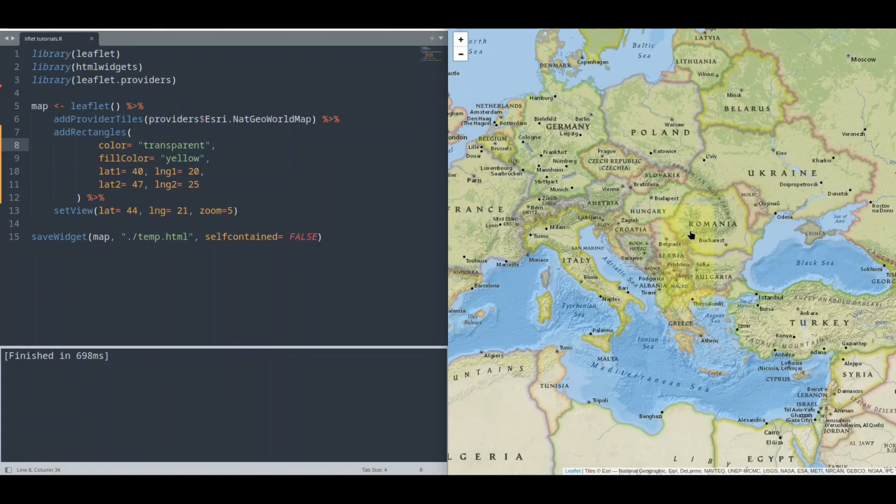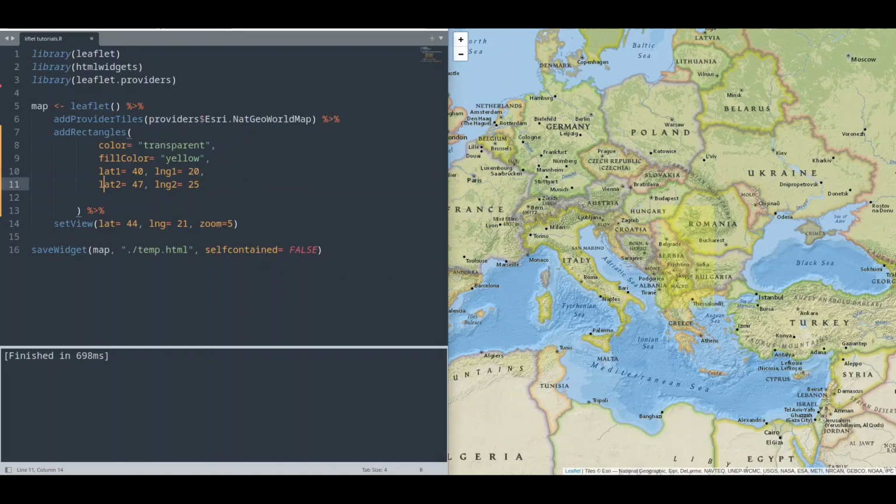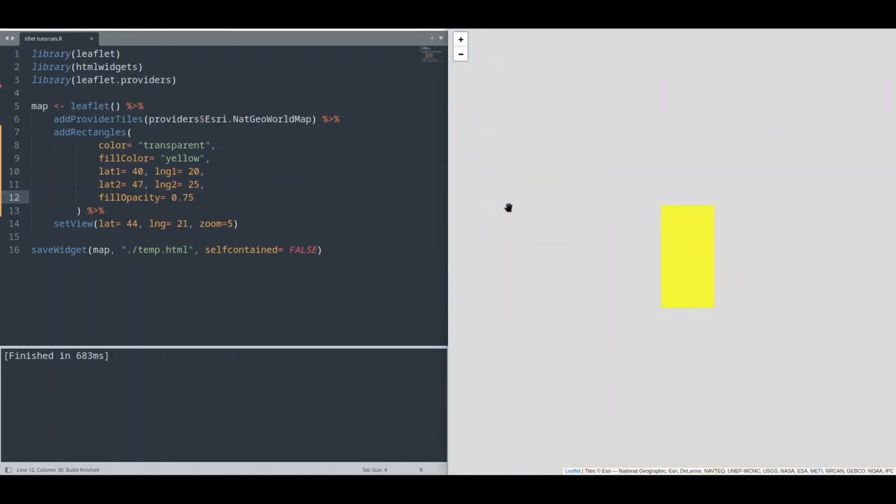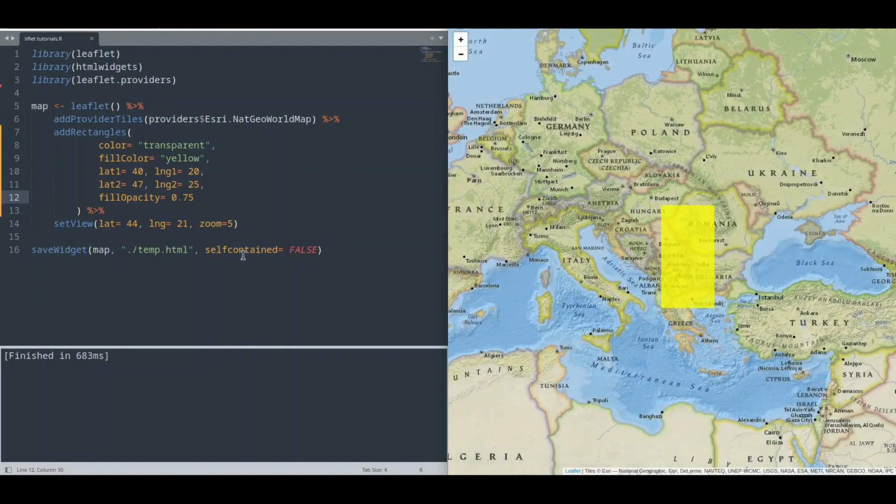And if you want to deal with opacity of this color, we are going to use another argument. Just put comma in here. So fillOpacity and set it to 0.75 like this. Save it, run it. Let's see what we have. Okay, this is a little bit too much. Let's say 0.6. Run it again.